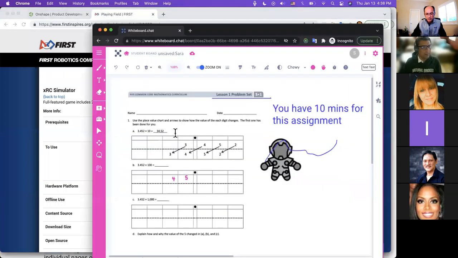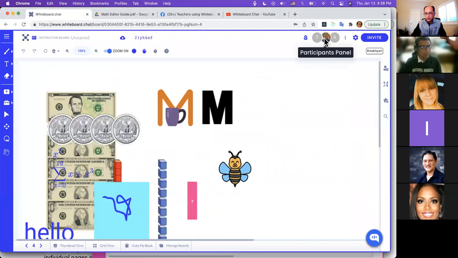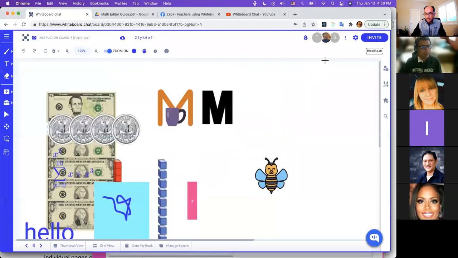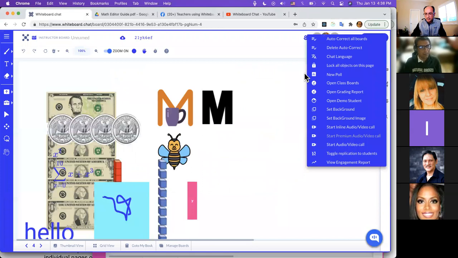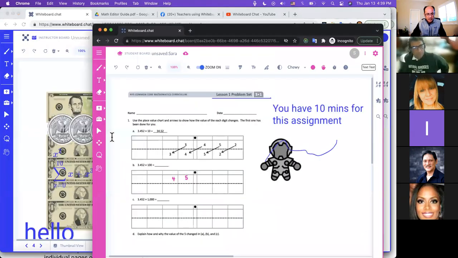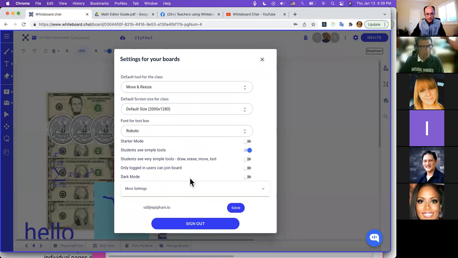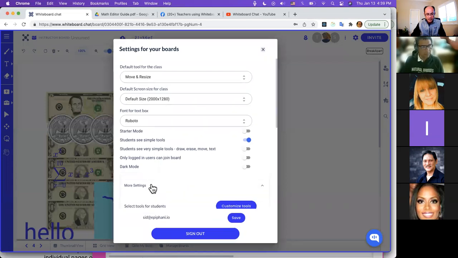So you can use that to control what they see. If you enable, sorry, the settings panel. There we go. And if I say students see simple tools, then that's a slightly more variety of tools, but they're still restricted to some extent. Now, if you want to customize it to a much greater extent, here's what you would do. You go back to the settings and click on more settings.